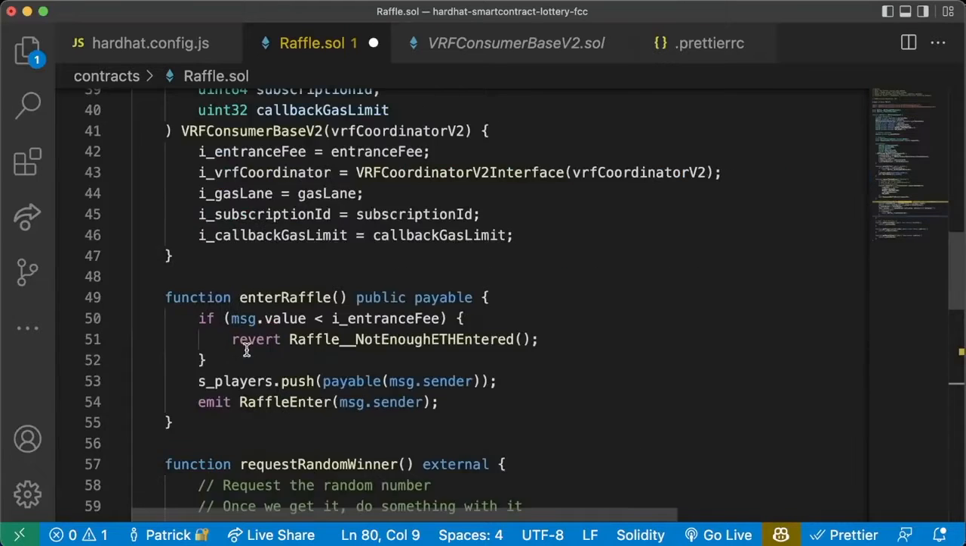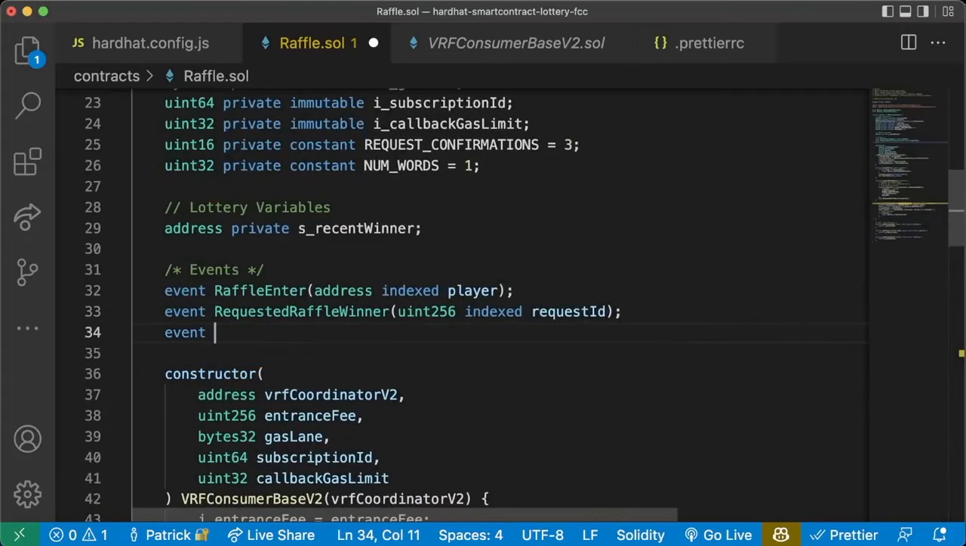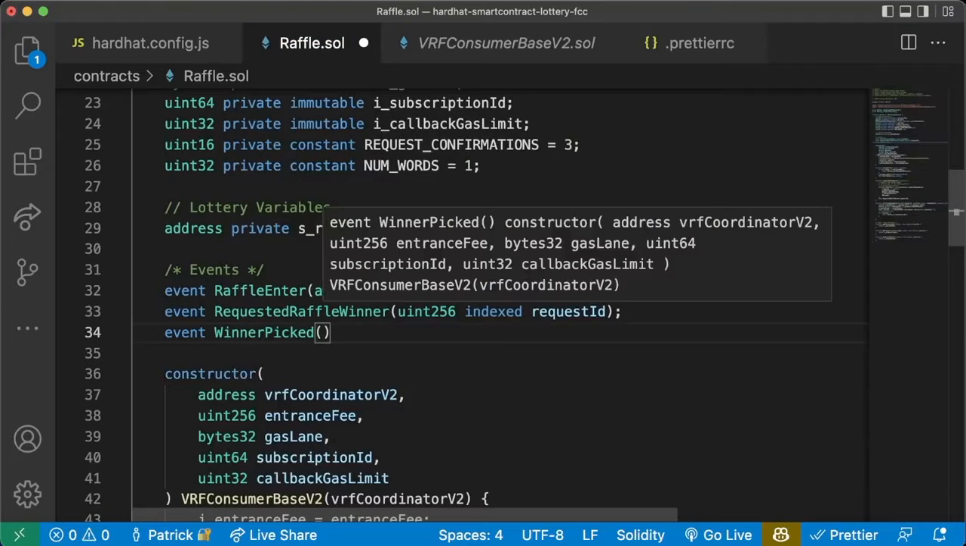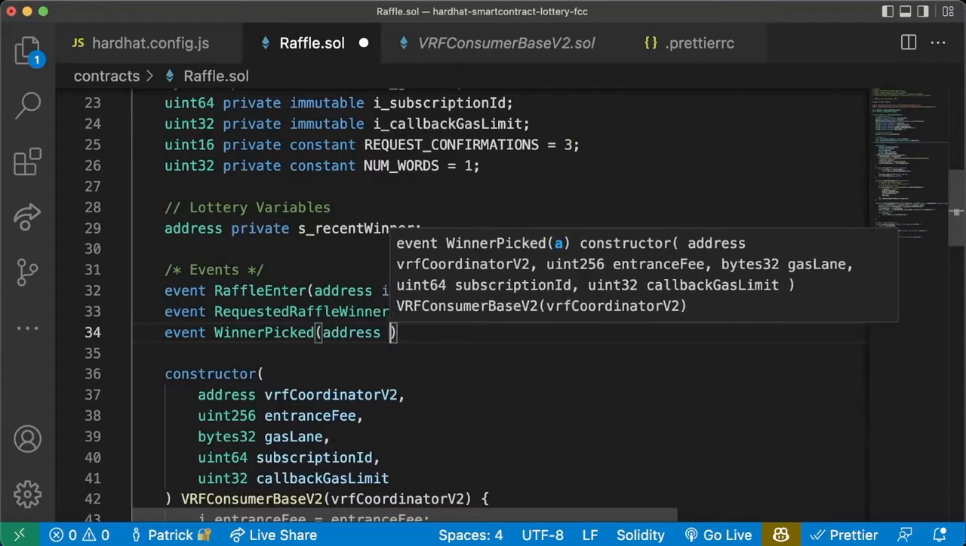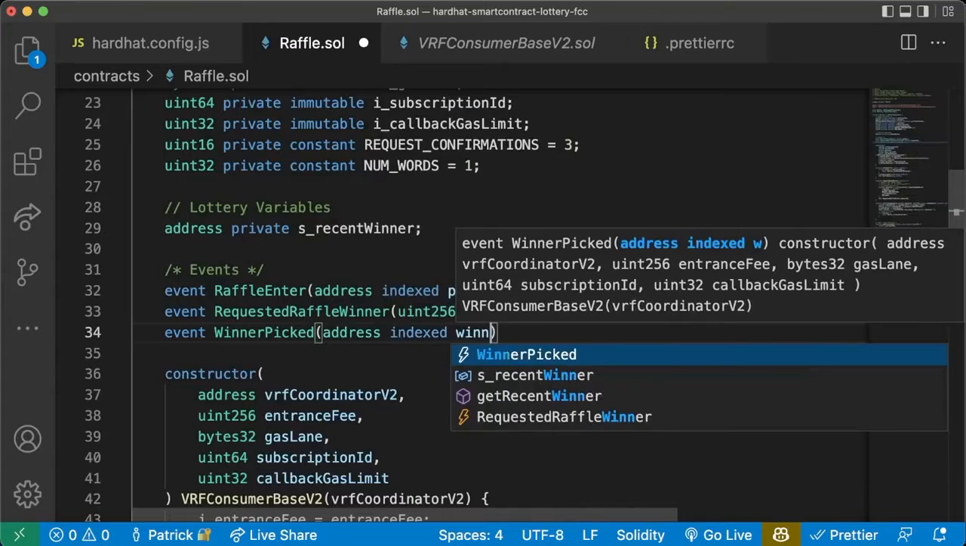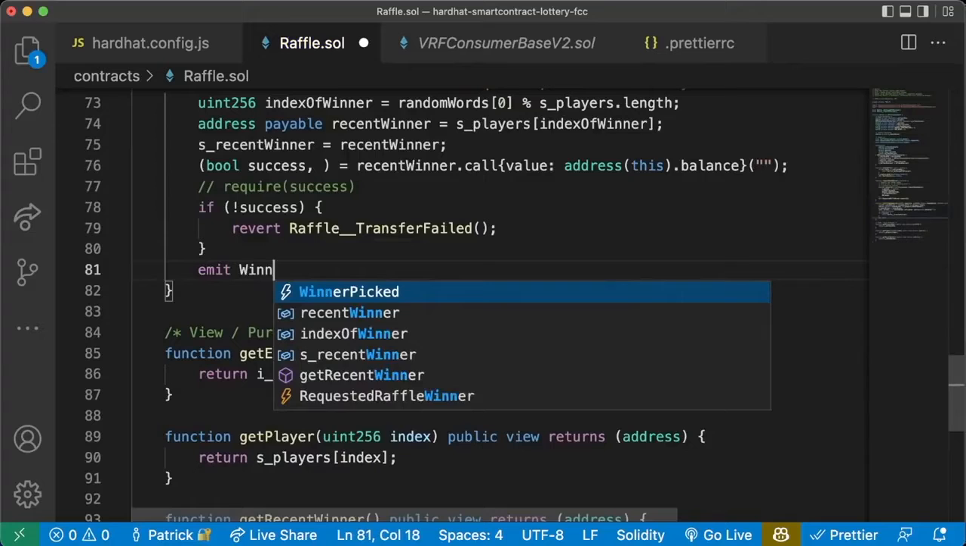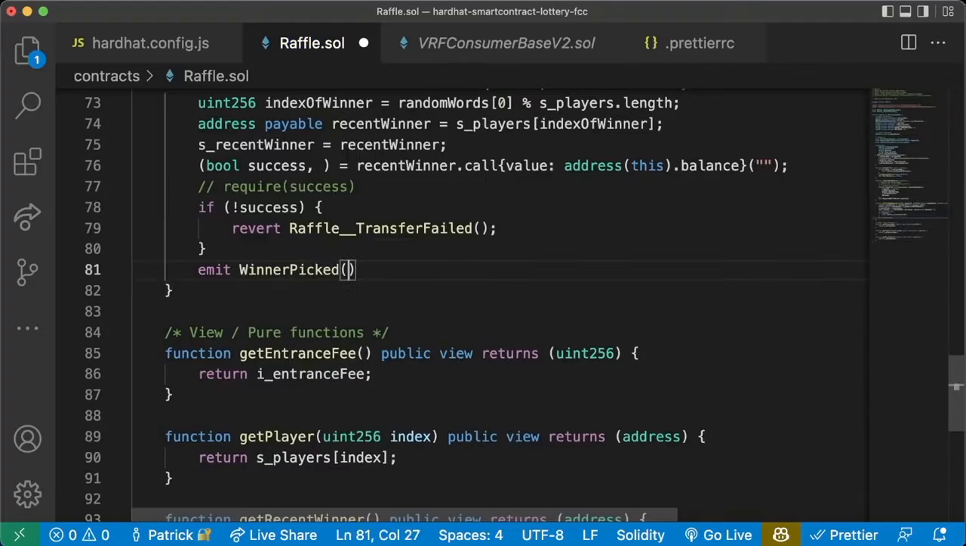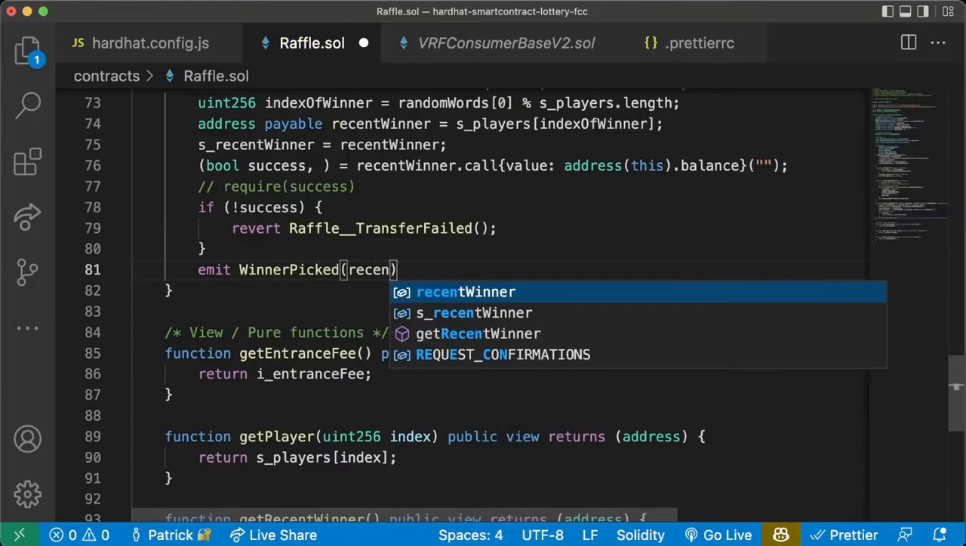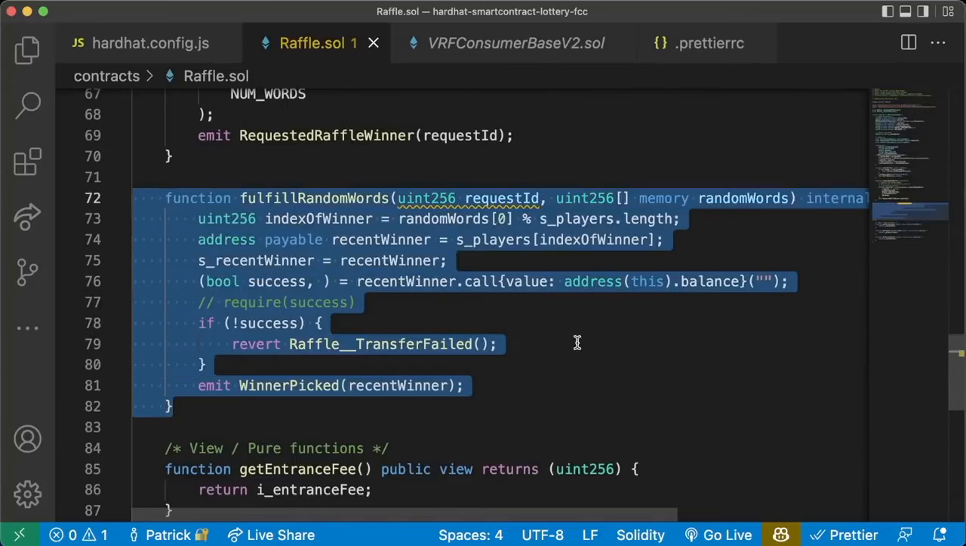So we're going to create a new event in the events section called WinnerPicked. And this is going to be an address indexed winner. And we'll scroll down and we'll do emit WinnerPicked with the address of the recent winner. This looks pretty good here.